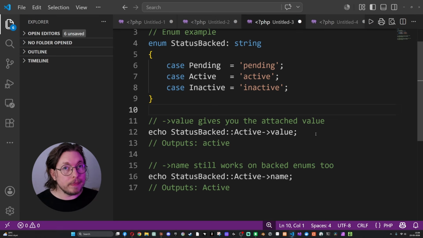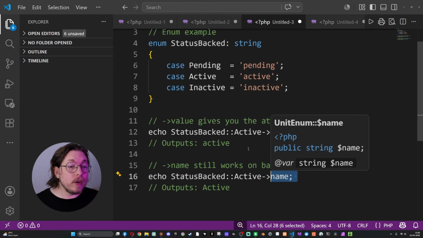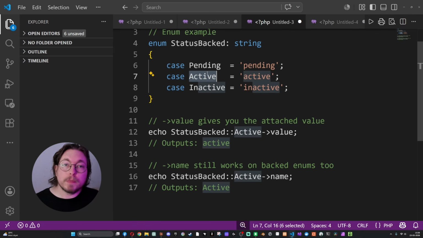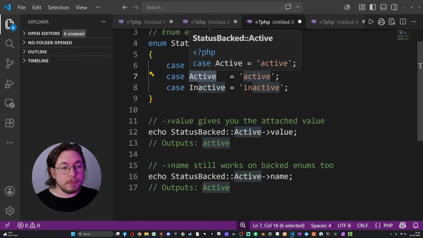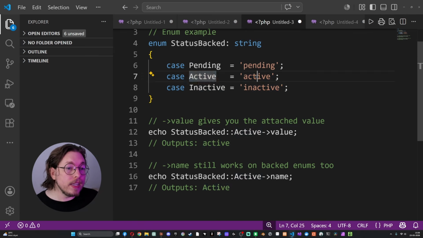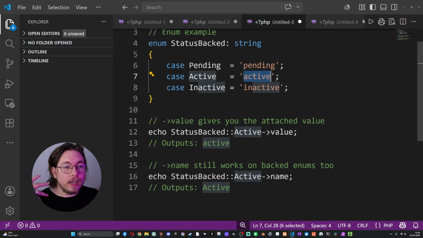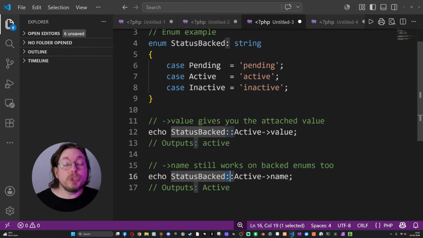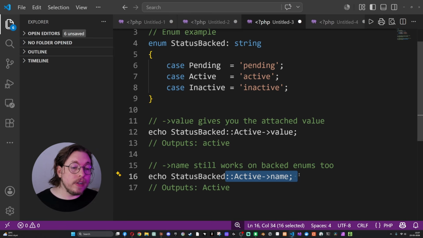So in the previous example, we accessed the name. So if I were to say that, actually I have an example down here, active points to the name property, then this would spit out active because this is the name property. And if I say I want to spit out the value property, I'm going to spit out whatever this is equal to. So in this case, the active string that we have up here. So we can access these two different properties that we have inside this enum example here.